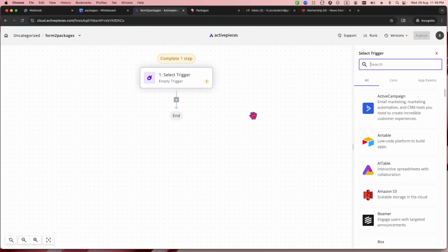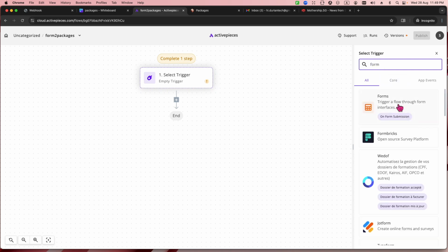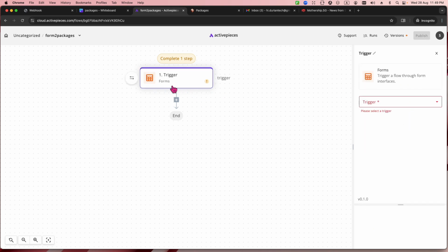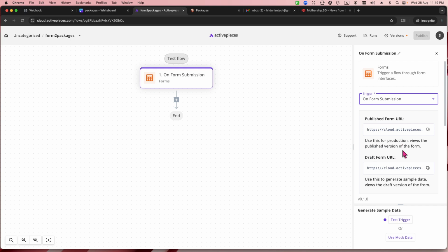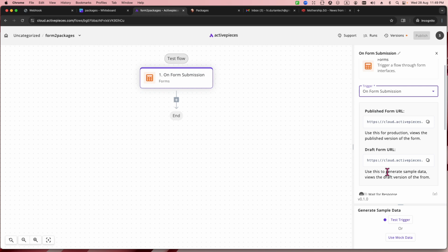Right, so you can start a new automation, and once you see this, you can go to the right hand side and search for form. This would be our trigger. You can click on it and this will be our trigger. So we'll start off with a form, and then in this form, we're going to select form submission. Now this is very common in Activepieces. You will see a publish form URL and a draft form. So before you finalize your whole automation, use the draft form URL.